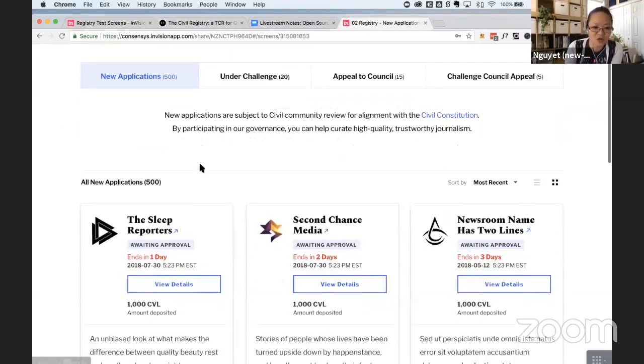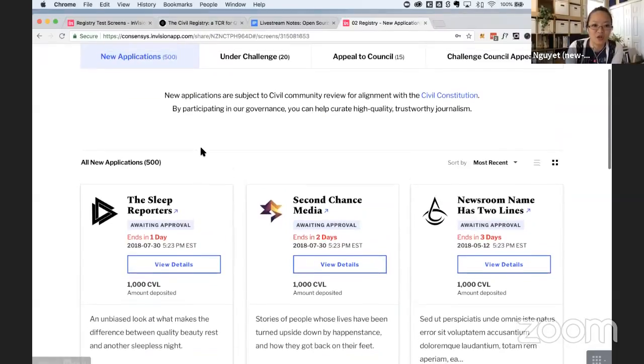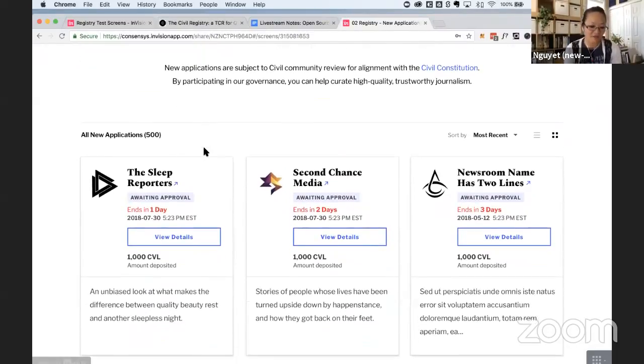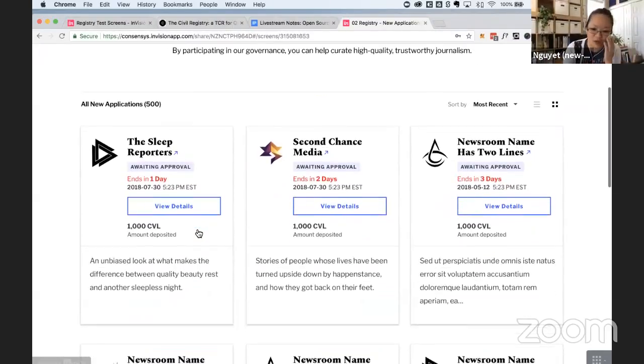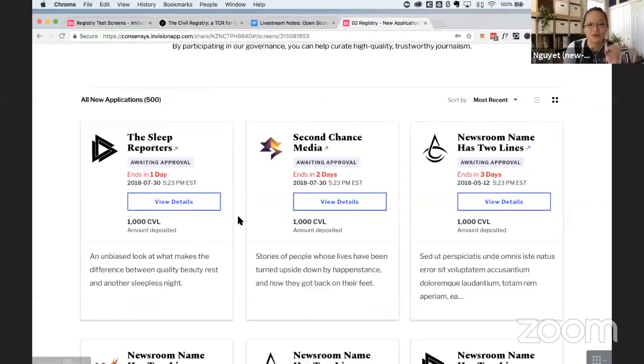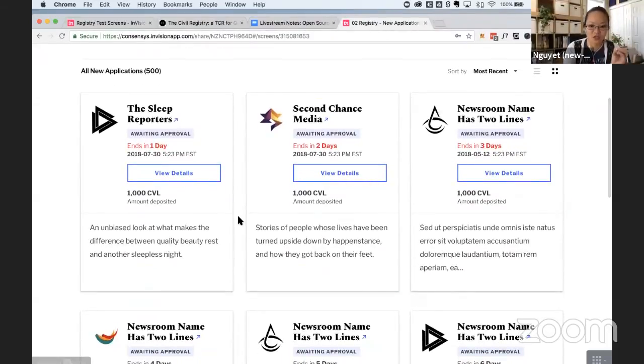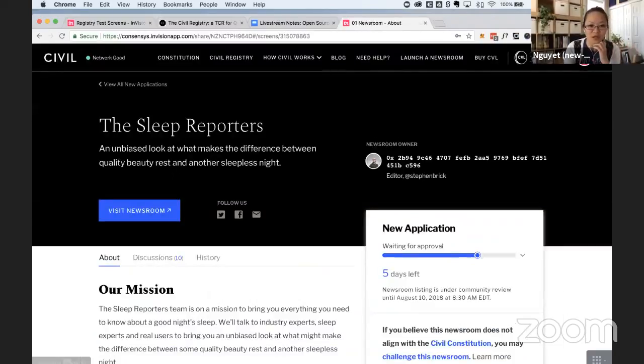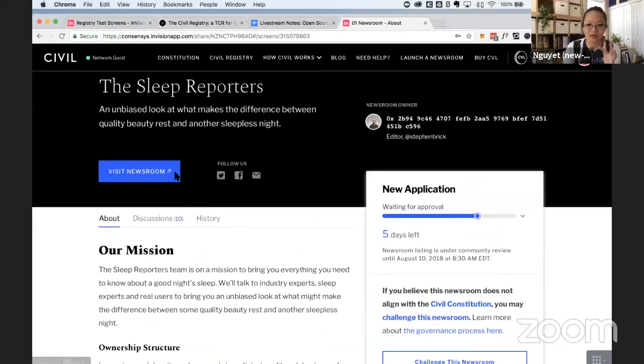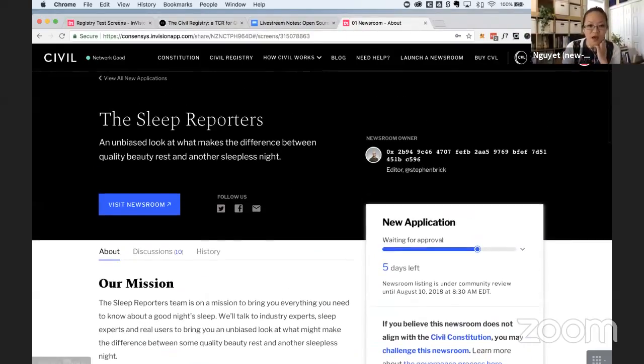But let's say a newsroom came on board as a new applicant, and they have about 14 days for the community to vet them. And they will end up here. The community, the Civil token holder community, get a chance to research them, read what they have published, look through their journalism profile, and then you can click through to view a more detailed view of each of the newsrooms.